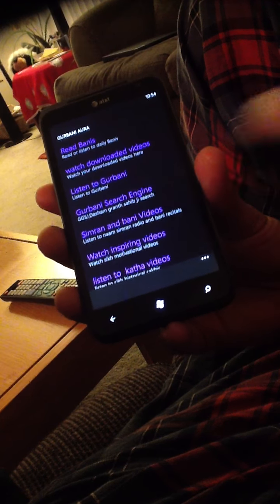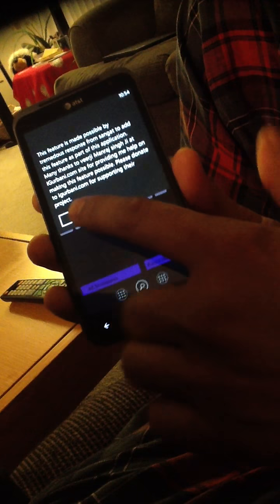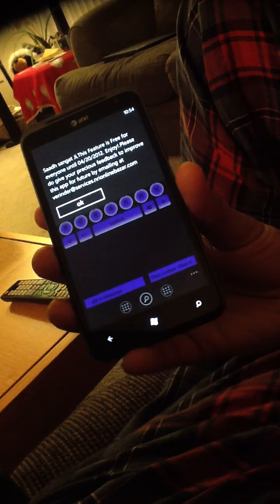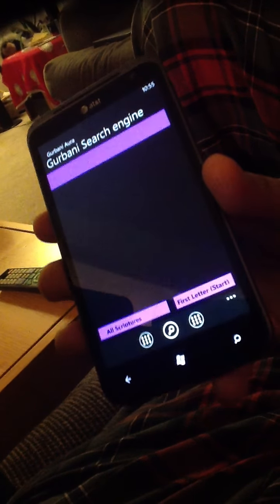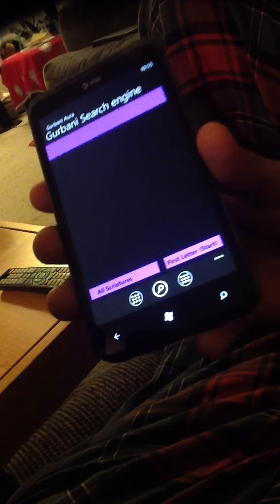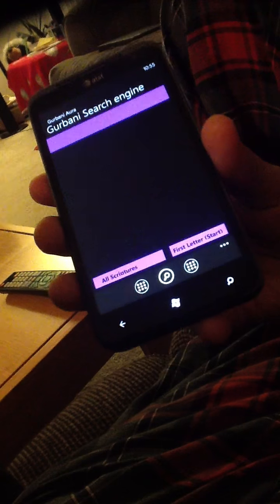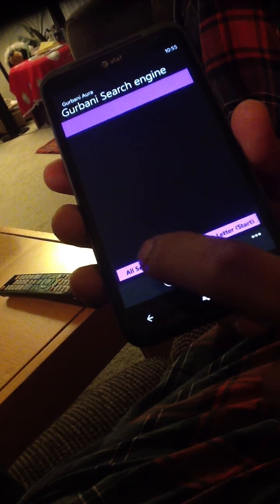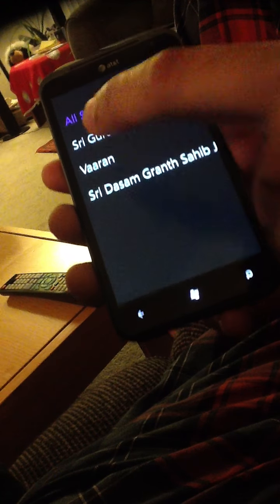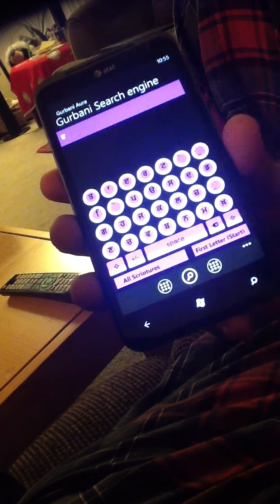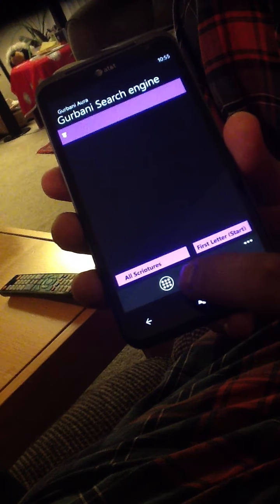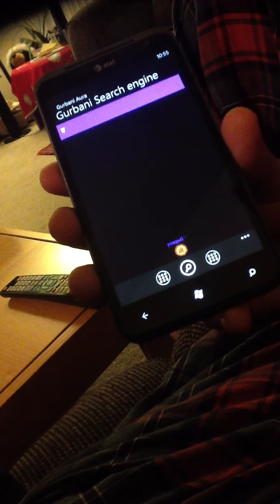Gurbani search engine. This is one of the most recent additions to the application. It allows you to search Shri Guru Granth Sahib Ji and Dasham Granth and Varan. You can type the letters. I think I will not explain much. I think people who know about it can search it.